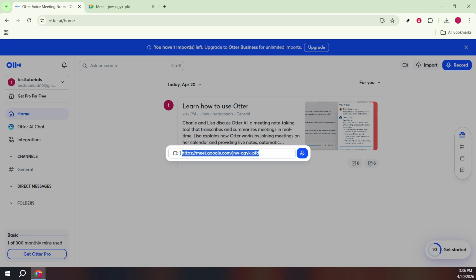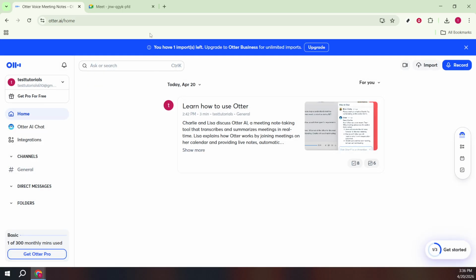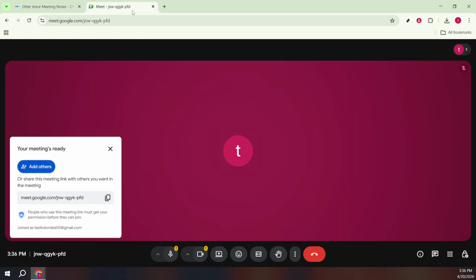Keep your browser tabs open and avoid muting Otter's participant within the meeting so the transcript can capture everything that's said. If the meeting has a lobby or requires the host to admit participants, be ready to allow Otter to join. Once connected, you'll see the transcription start to populate in Otter in near real time.